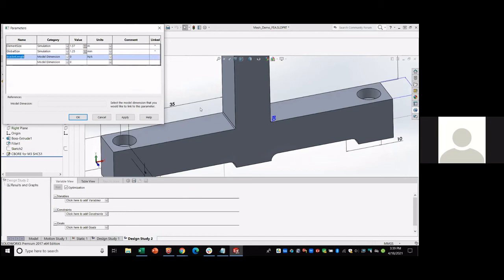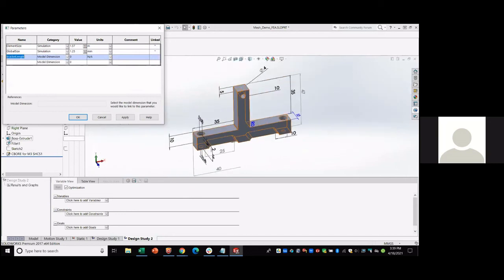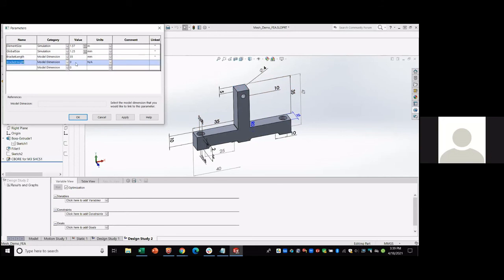And this will be a model dimension. And we will choose sketch 1, and it's already popped up. I guess it's because sometimes it doesn't do that, but we can just pick a dimension here on the part, and we'll say 35. We'll pick this 35 millimeter length, and we'll choose bracket height. We pick that dimension, and you see the little link pops up. And we're going to choose fillet radius.